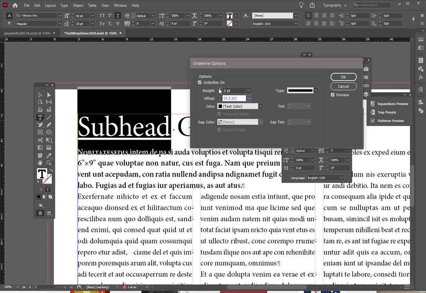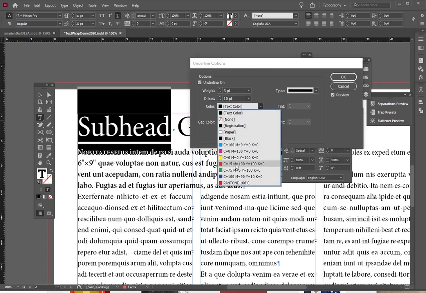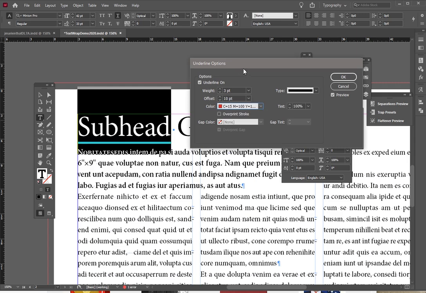Well, what if I want it to be 3-point thick and I want it to be offset more? I could do that, and I could change the color. I could have that be red. That's underline options. That's why I say we don't generally just push that underline button at the top.